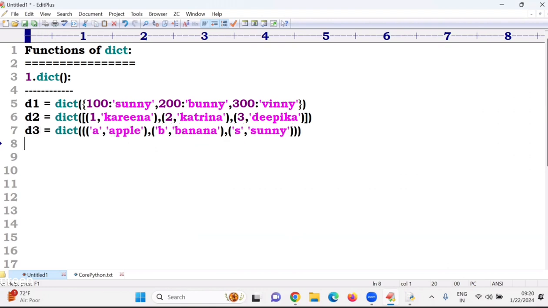D1, D2, D3. These are the three ways to create the dictionary. Your voice is low. Print D1, D2, D3. That is the first function, the dict function.